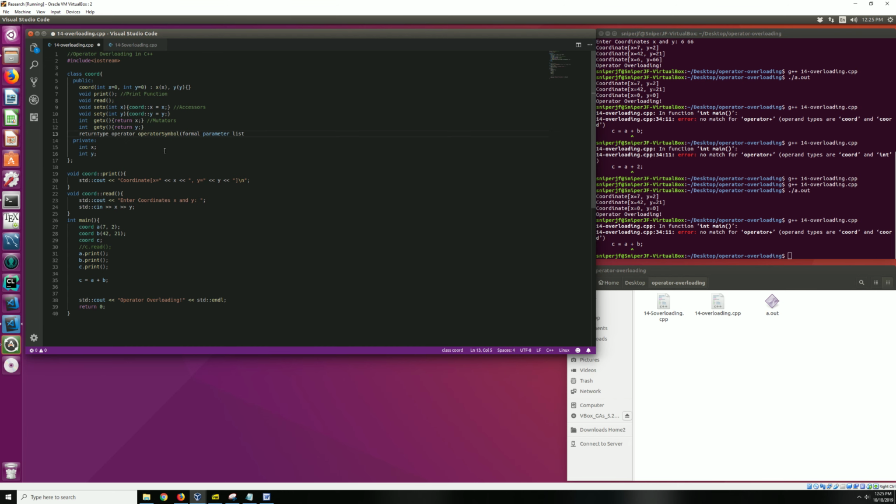So the syntax for overloading an operator, just in general, is going to be, first you have your return type, which can be anything from built-in data types to custom data types.